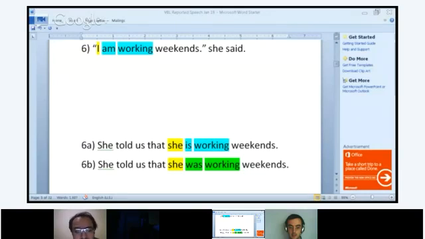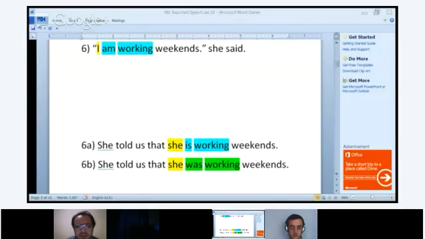Someone else? It's for verb conjugation. Correct. And so the difference between 6 and 6a is the difference between direct and indirect, or reported speech, but the verb tense has not been changed. But since the subject pronoun has been changed, we need to change the conjugation of the verb to be. And so this is present continuous, okay?